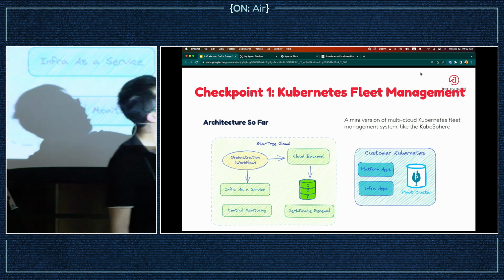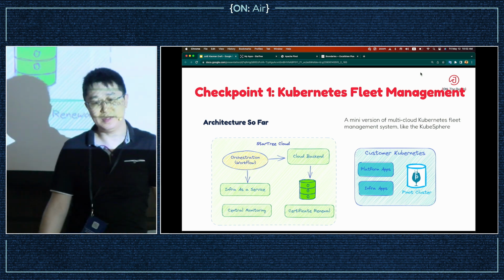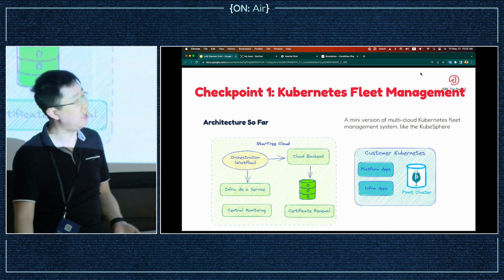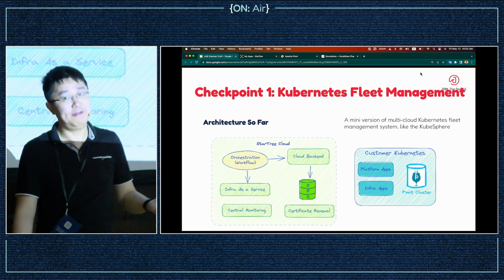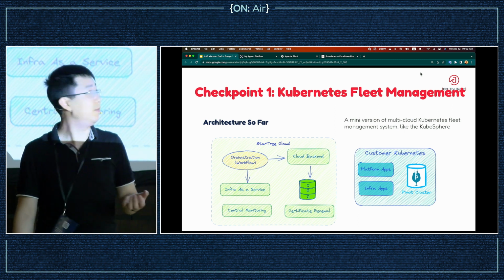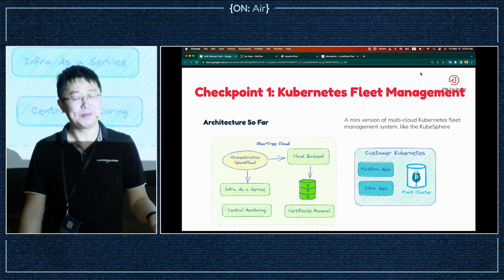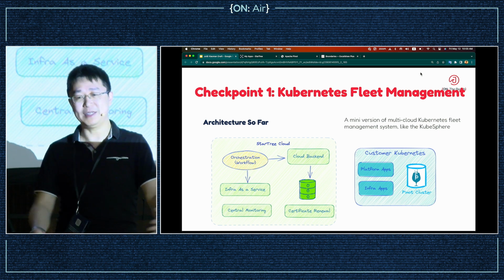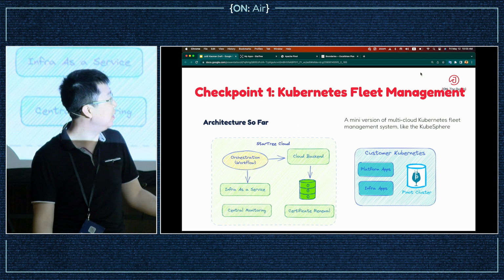So from the customer side, they actually can install all sorts of platform applications. And we have Pinot cluster. So this is basically a Kubernetes fleet management. So if you go out and search on the internet, you actually can find something like KubeSphere. It allows you to install applications into Kubernetes cluster and manage them in a UI.